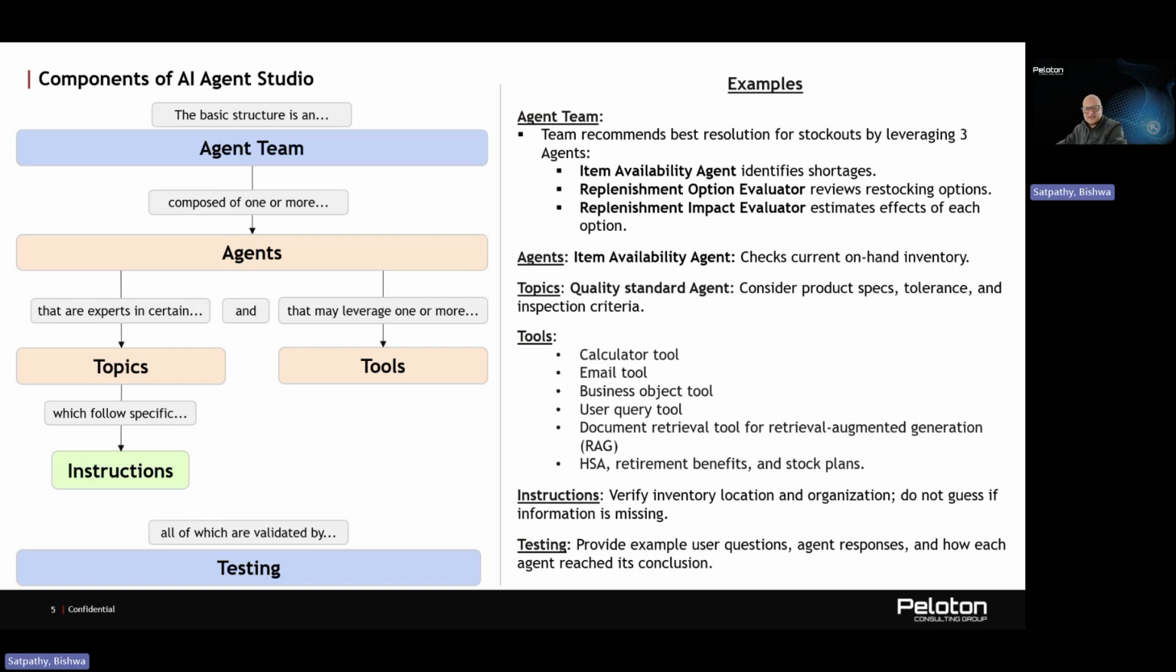If that's the case, do we have to check in other locations? And then if we don't have the items available in any other location, the third step could be to create a purchase requisition. All these three steps can be done by three different agents, and we can combine them into one agent team. That's how the team concept works.